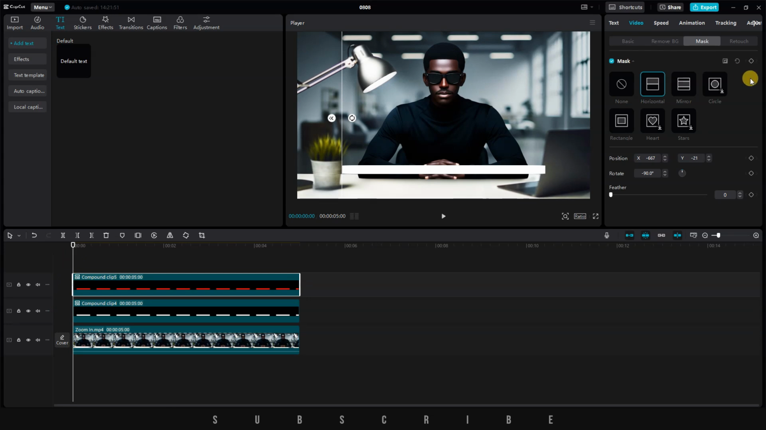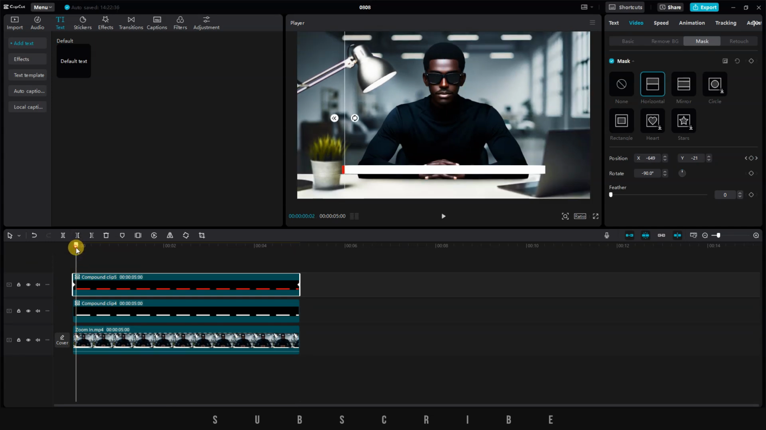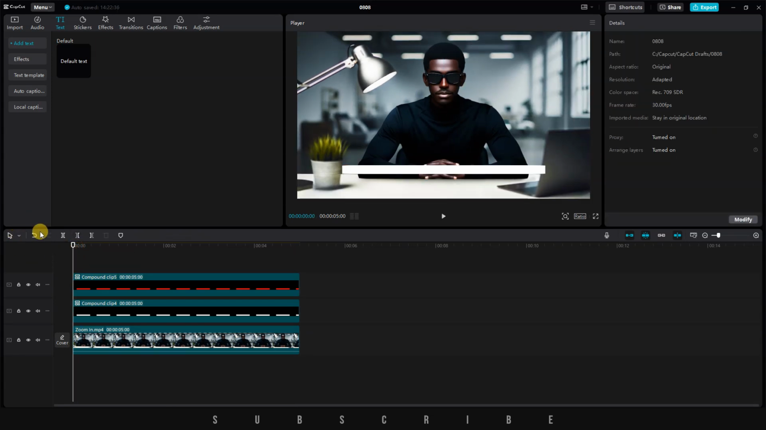Go to the right menu and enable the keyframe for position. Return to the timeline and move the playhead to the end of the video. Similarly, drag the mask line to the right side of the screen, revealing the entire progress bar. Click on any empty space to deselect, bring the playhead back to the beginning of the video, and play it.